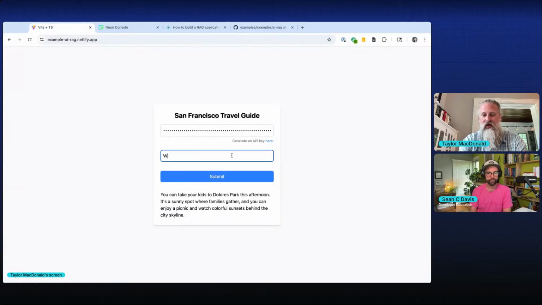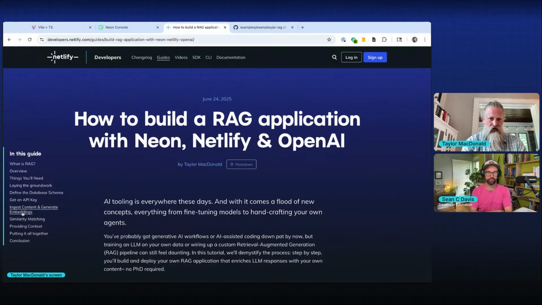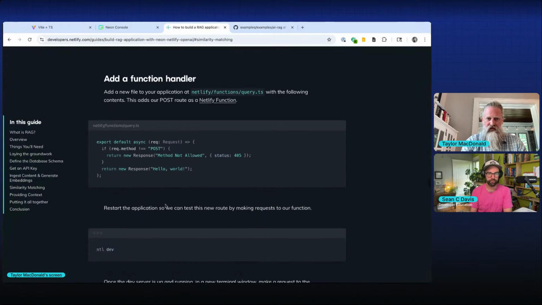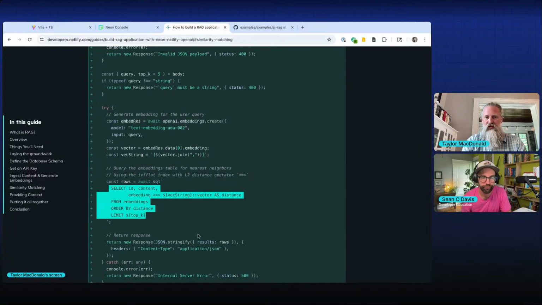So if I say, where can I take my dog to the beach? In that moment, what the application did was it took where can I take my dog to the beach, and it created an embedding or a vector representation of that query. Okay. Then we do just a straight up SQL query, and I can even show you here. Here's the example of the SQL query I'm using in this app.